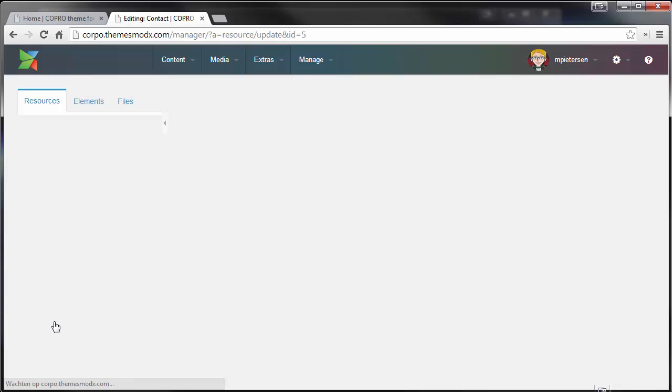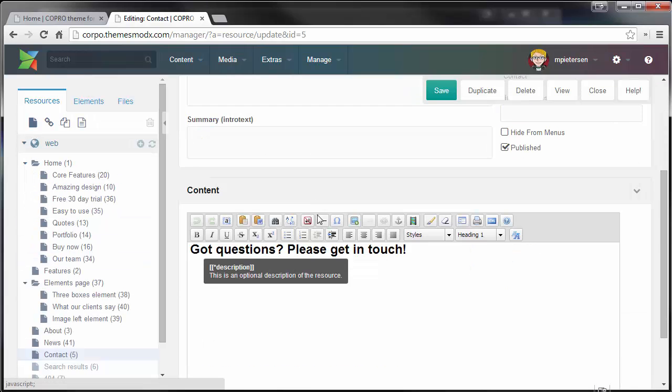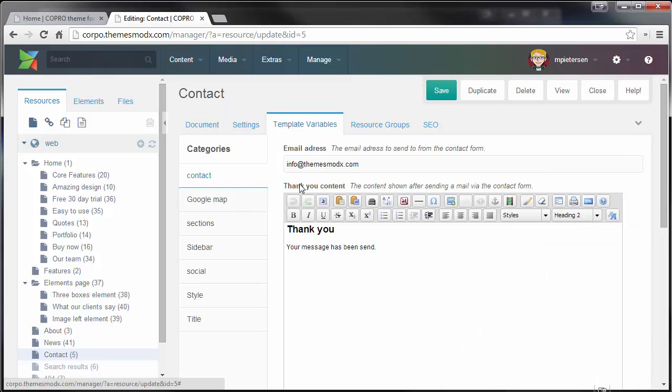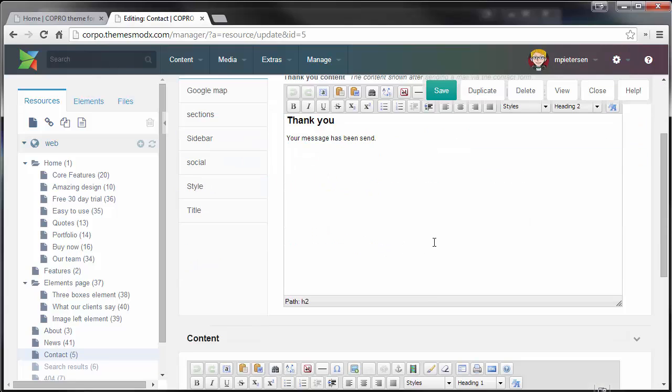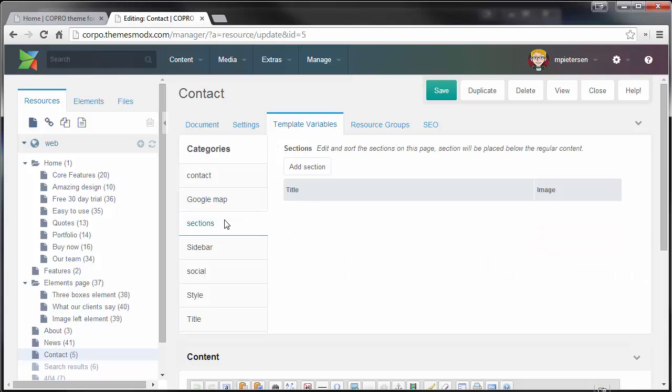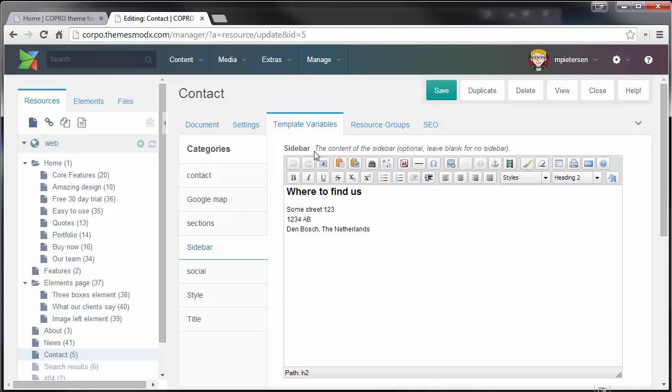Contact is very easy to edit. Here's your content page with the content in it. And under template variables again is the email address for the form, the thank you message that should be displayed when people send it. Here's the Google Map, the code. You can just go to Google Maps and get your code. You can disable the map if you want to. You can even add some subsections here. And the optional sidebar, if you leave it blank, it won't be there, simply as that.